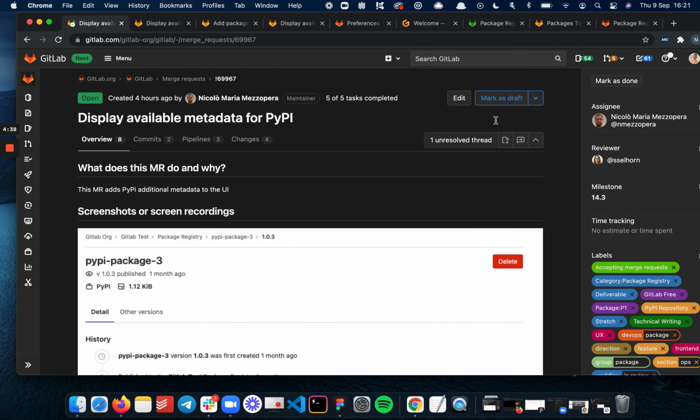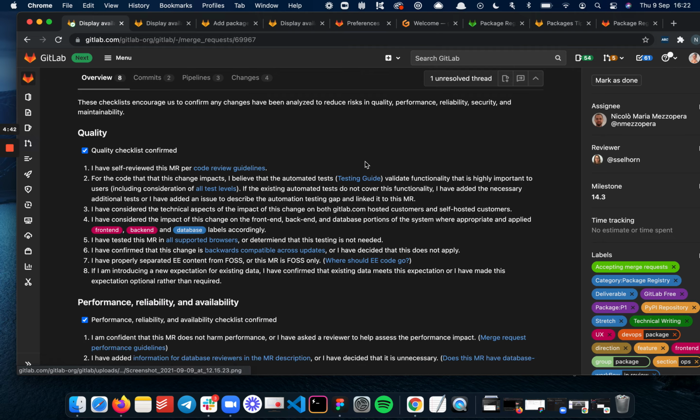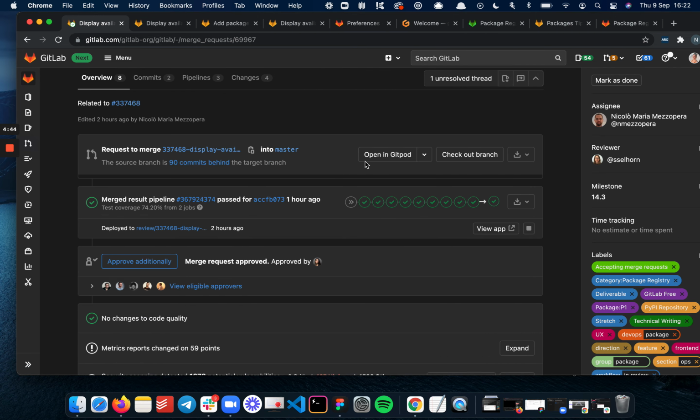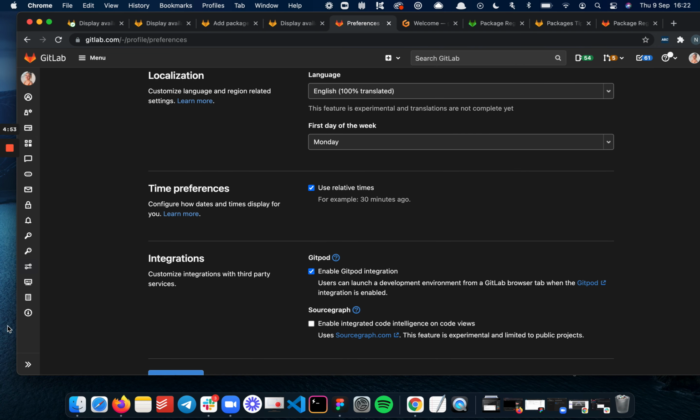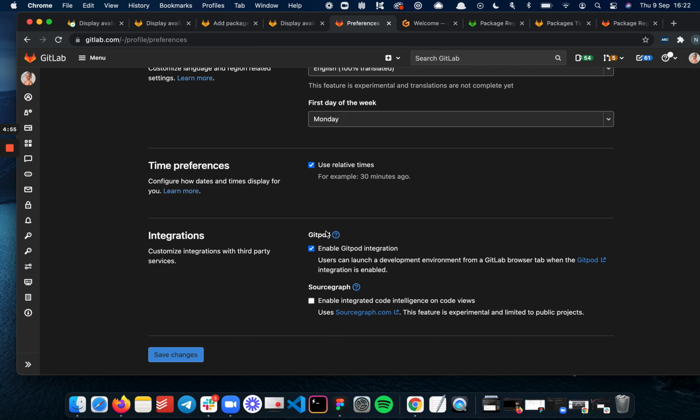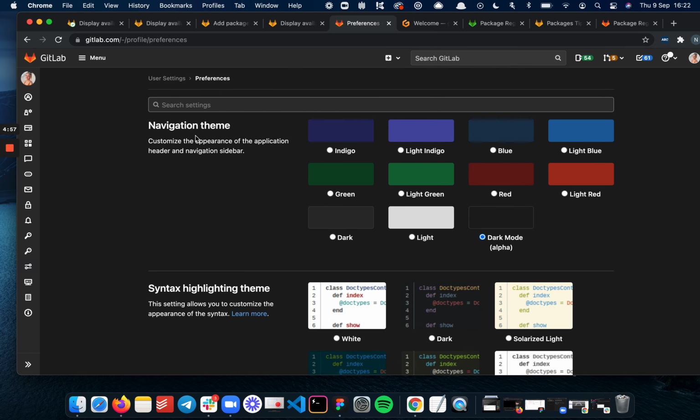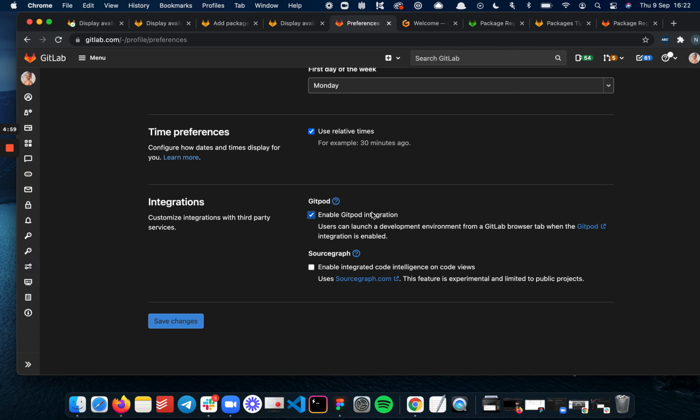And just a couple nuances regarding using Gitpod. If you've never used Gitpod for checking out MRs, you might have to go to your settings and actually enable Gitpod. So if you go to your user settings, at the very bottom of your preferences, this is the basic page, at the bottom you'll have this checkbox to enable Gitpod. So you have to do that and save changes.